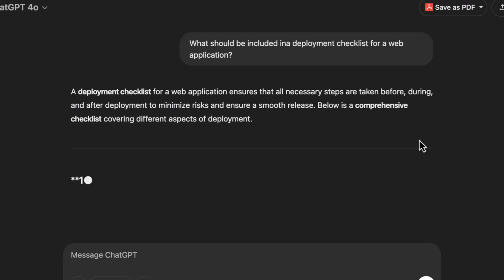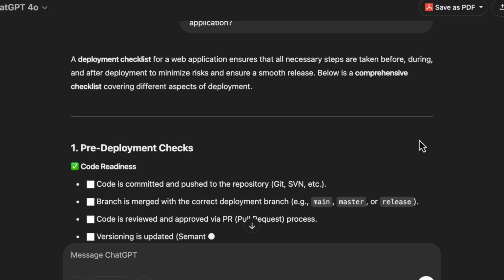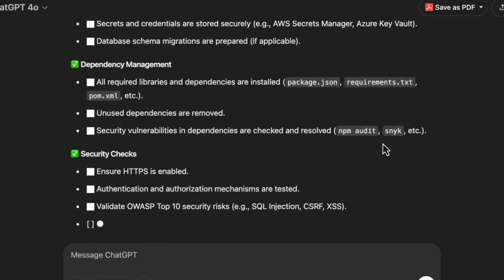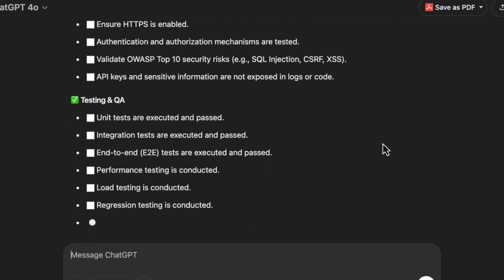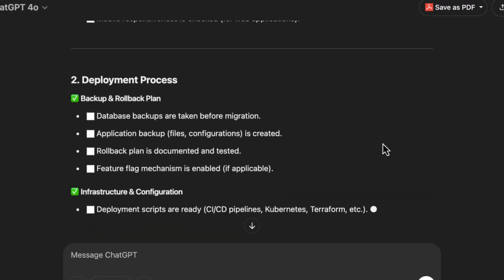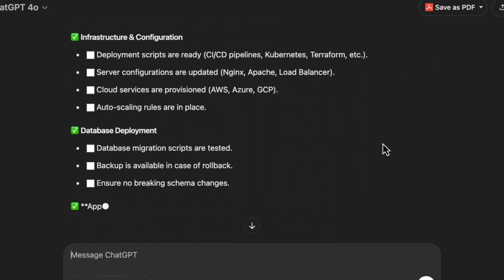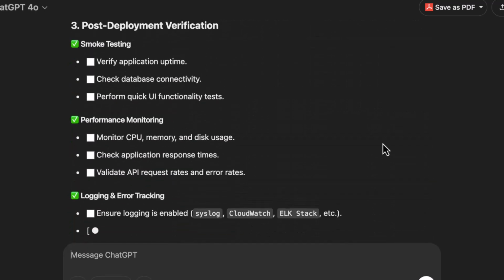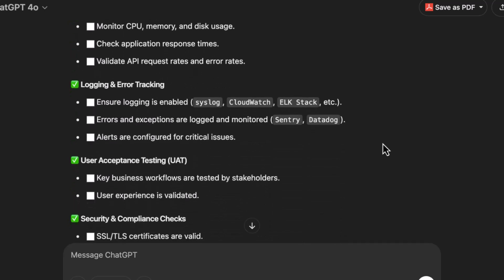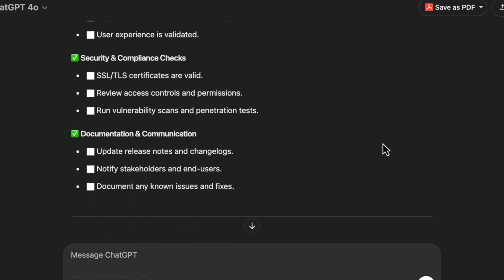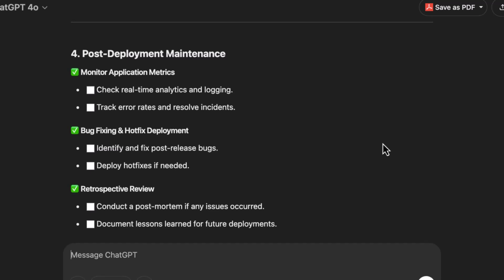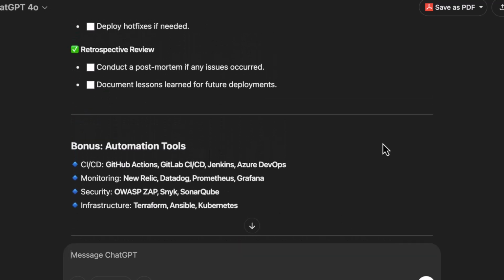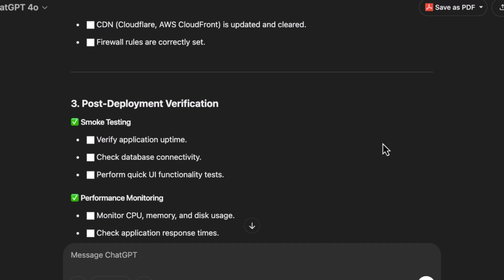If I do this, then ChatGPT says you have these pre-deployment checks, and then you have code readiness and environment setup and security checks and whatnot. And let's see what it says. Okay, so it's pretty decent. And then it actually has the deployment process. You can see different types of deployment process, like database deployment, application deployment, and you also have this post deployment verification, right? You have user acceptance testing, security compliance, and then there is post-deployment maintenance as well. So this is pretty standard, and it is also very intelligent because it gives you some bonus automation tools, right? And now what we can do is we can narrow the scope.